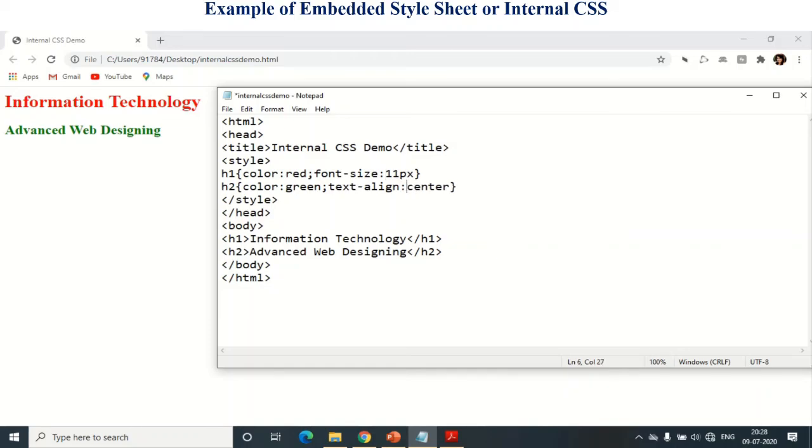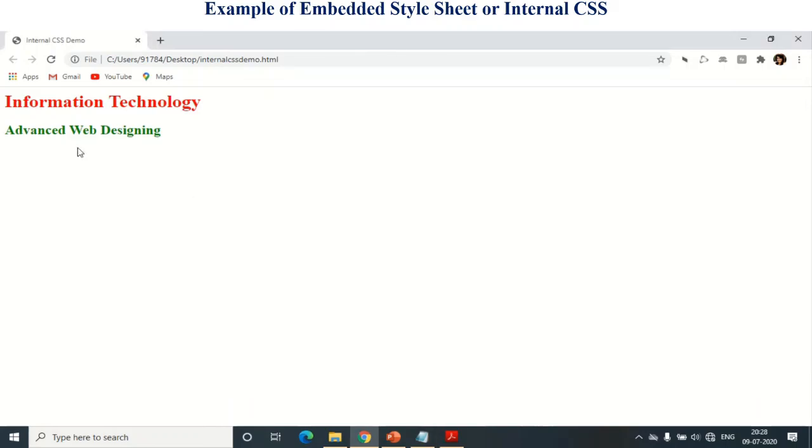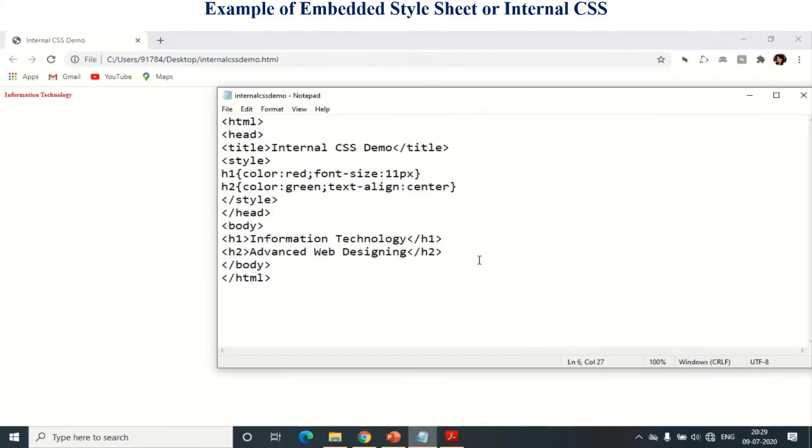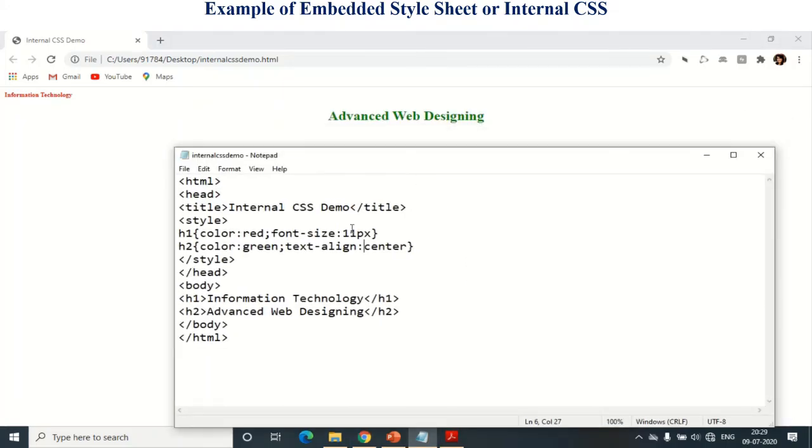So instead of equal sign, I want to put here what? Colon. Okay. Then save this document and after that execute this. So just refresh this one. Okay. When we refresh this, the information technology font size is changed and the advanced web designing is aligned to the what? Center, and this is your correct output. Okay. When I change the font size to what? 20 pixels, then what happened? The font size gets increased.